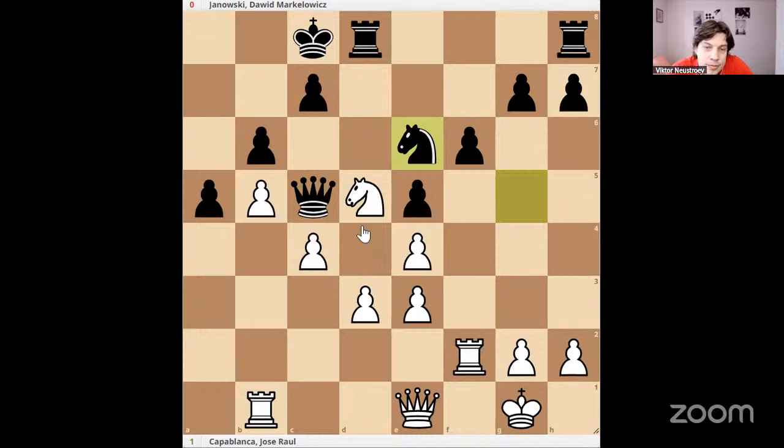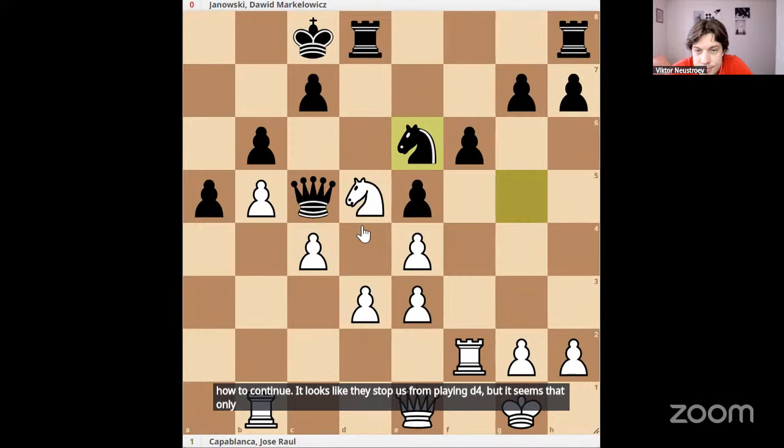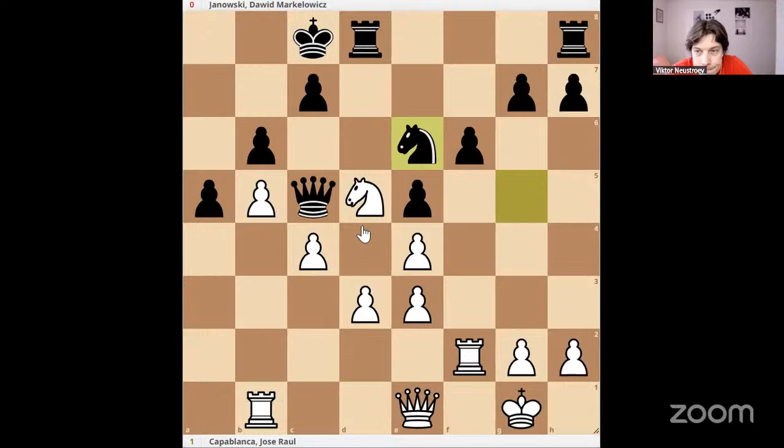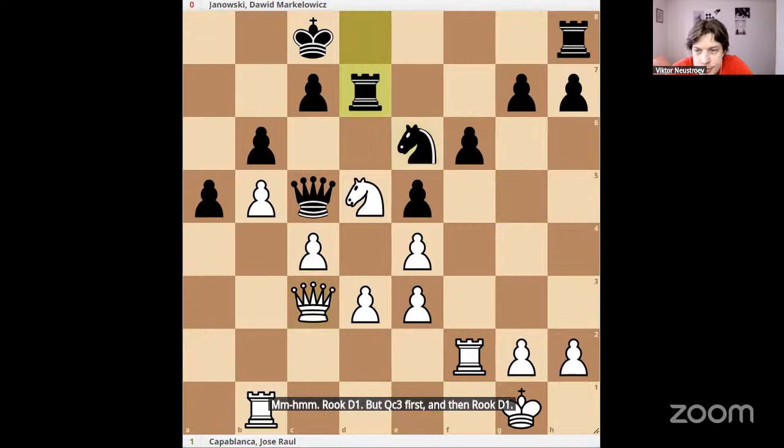How to continue? It looks like they stop us from playing d4, but it seems that only for a while. Queen c3 first and then rook d1. And now they cannot stop us from playing this move.